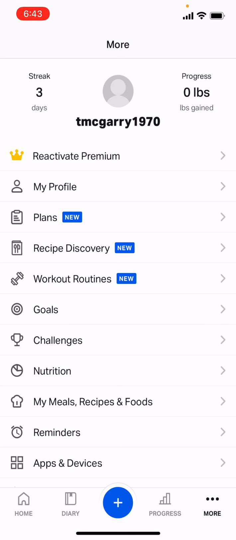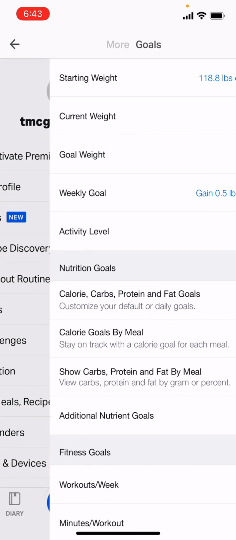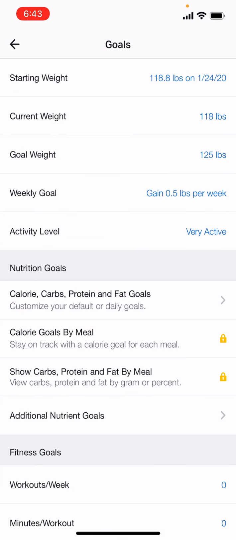And here is all your information. So as you'll notice, as you read down, I want you to go to goals. It's kind of in the middle. Now, in here, you can put your starting weight, your current weight, your goal weight. You can put your weekly goals, your activity level, whatever you want. None of that is actually necessary if I figured out your macros and calories for you. So let's just go to nutritional goals.